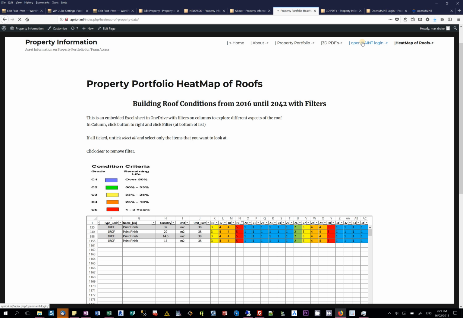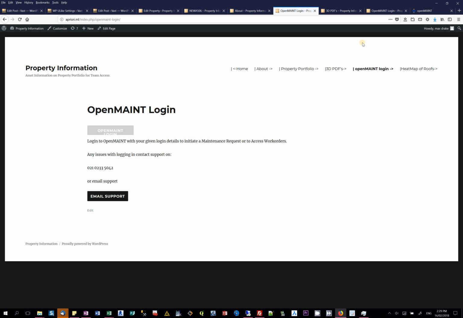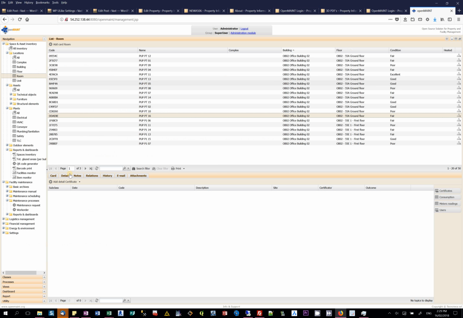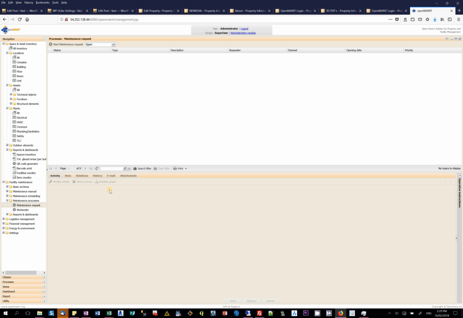Here's also an Open Maintenance login point, so that if you're on site somewhere, you can either email the help desk and say something's wrong, can you do something about it, or you can log in to Open Maintenance. You can log in and do a maintenance request, saying what type it is. And this one here, you can start a maintenance request.